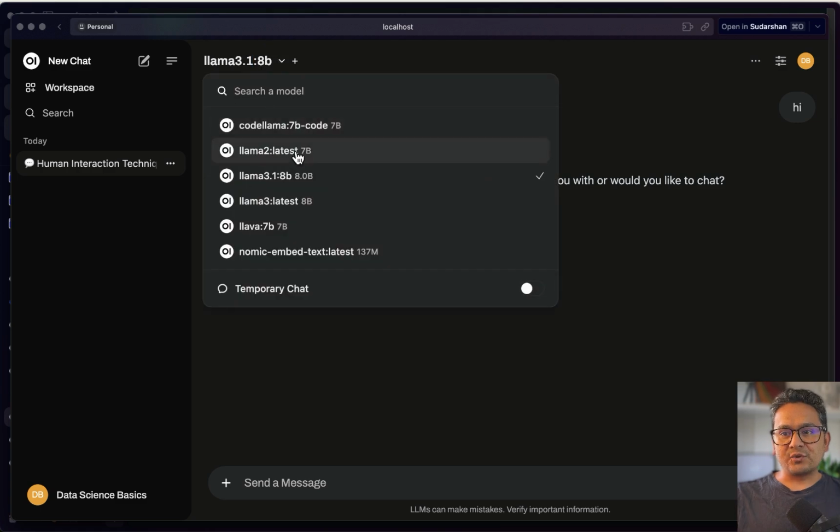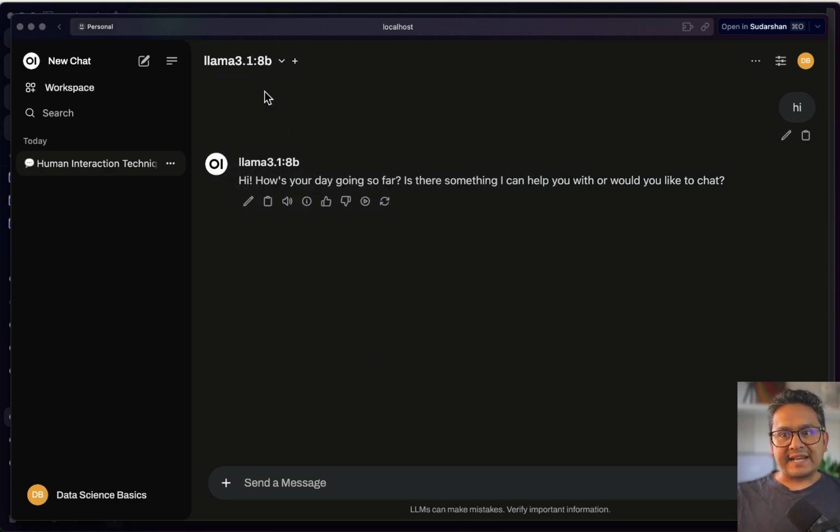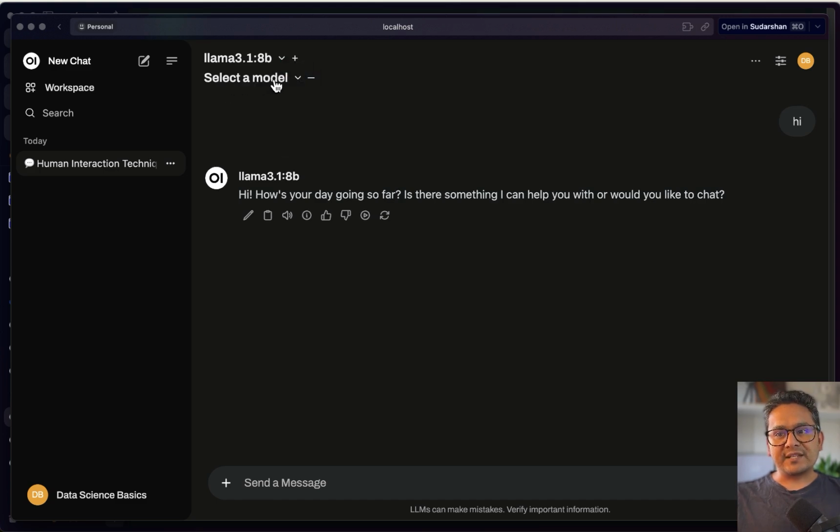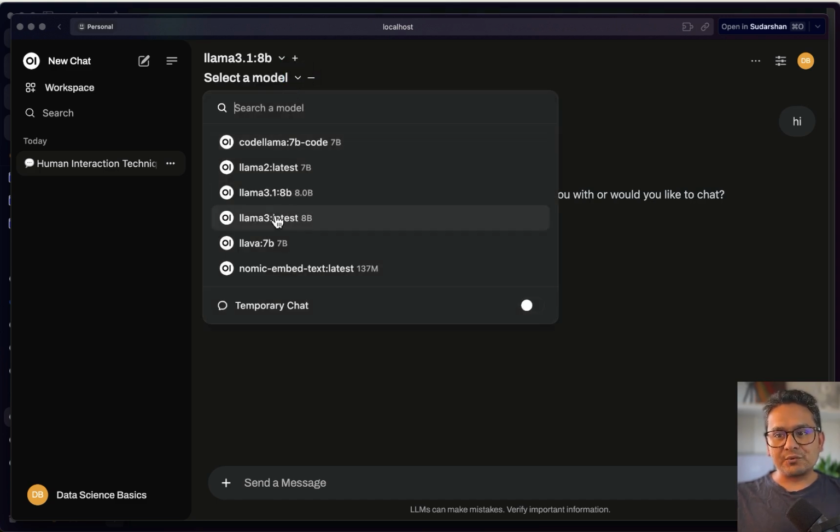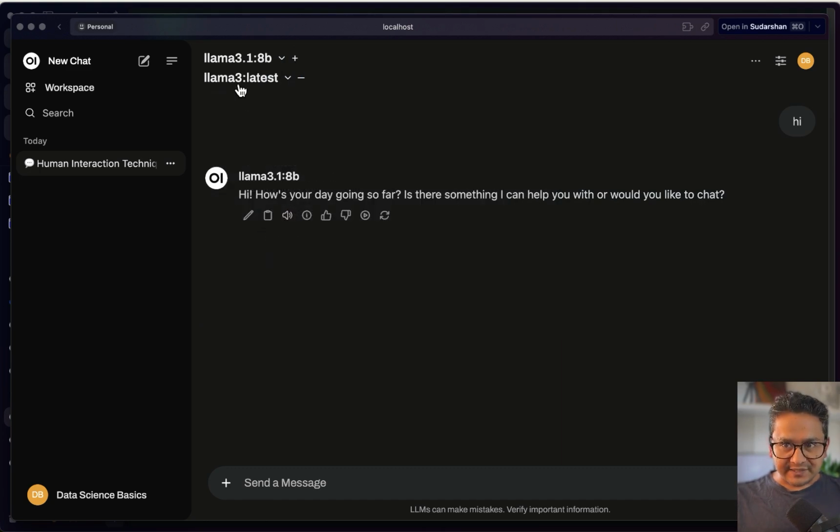From here you can go and choose different models. And now let's say that you want to compare between two models. I just want to show you this one also because it's quite easy. If you click this plus icon here, you can choose another model. Let me choose Llama 3. So this is Llama 3 latest, this is Llama 3.1 latest, and I want to ask the same prompt, right?